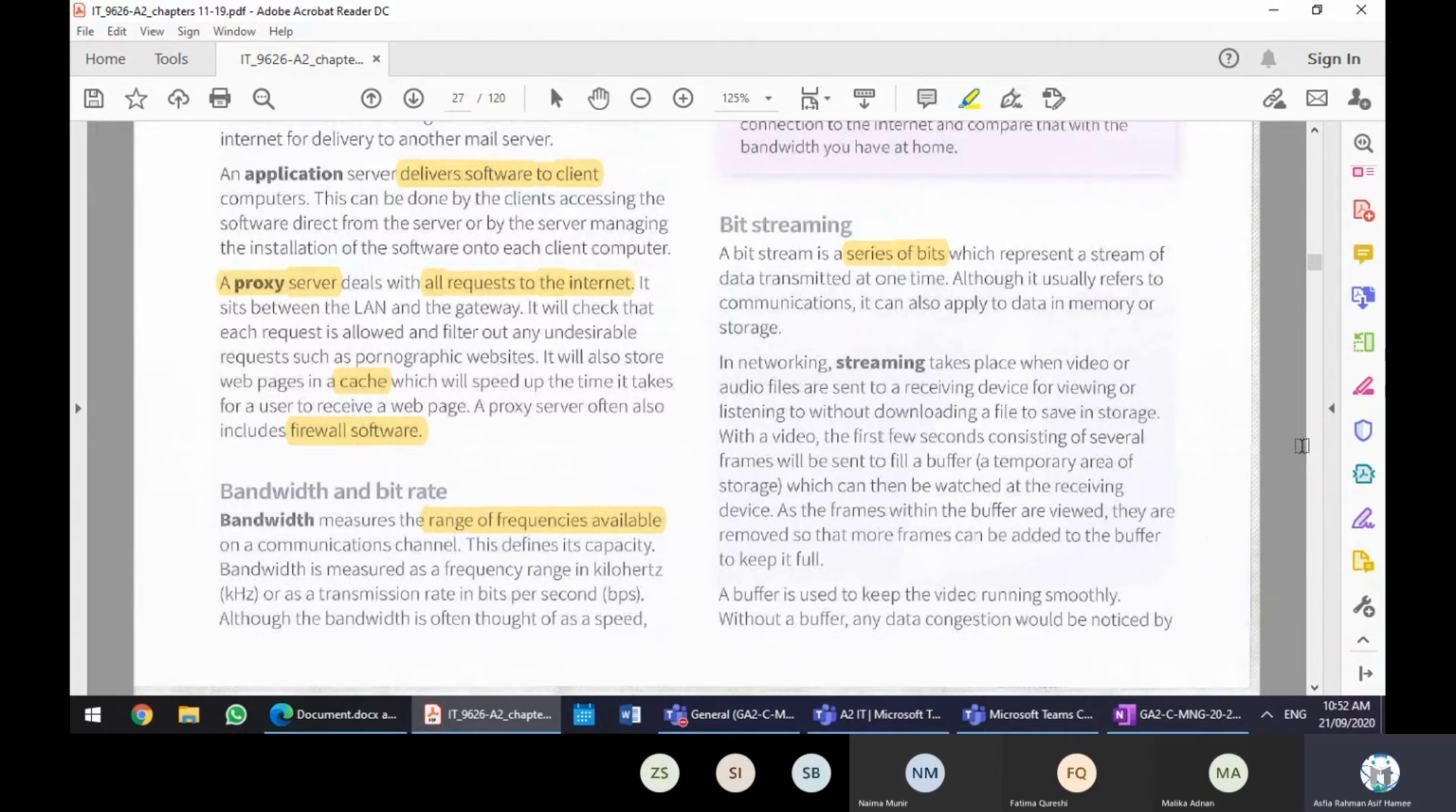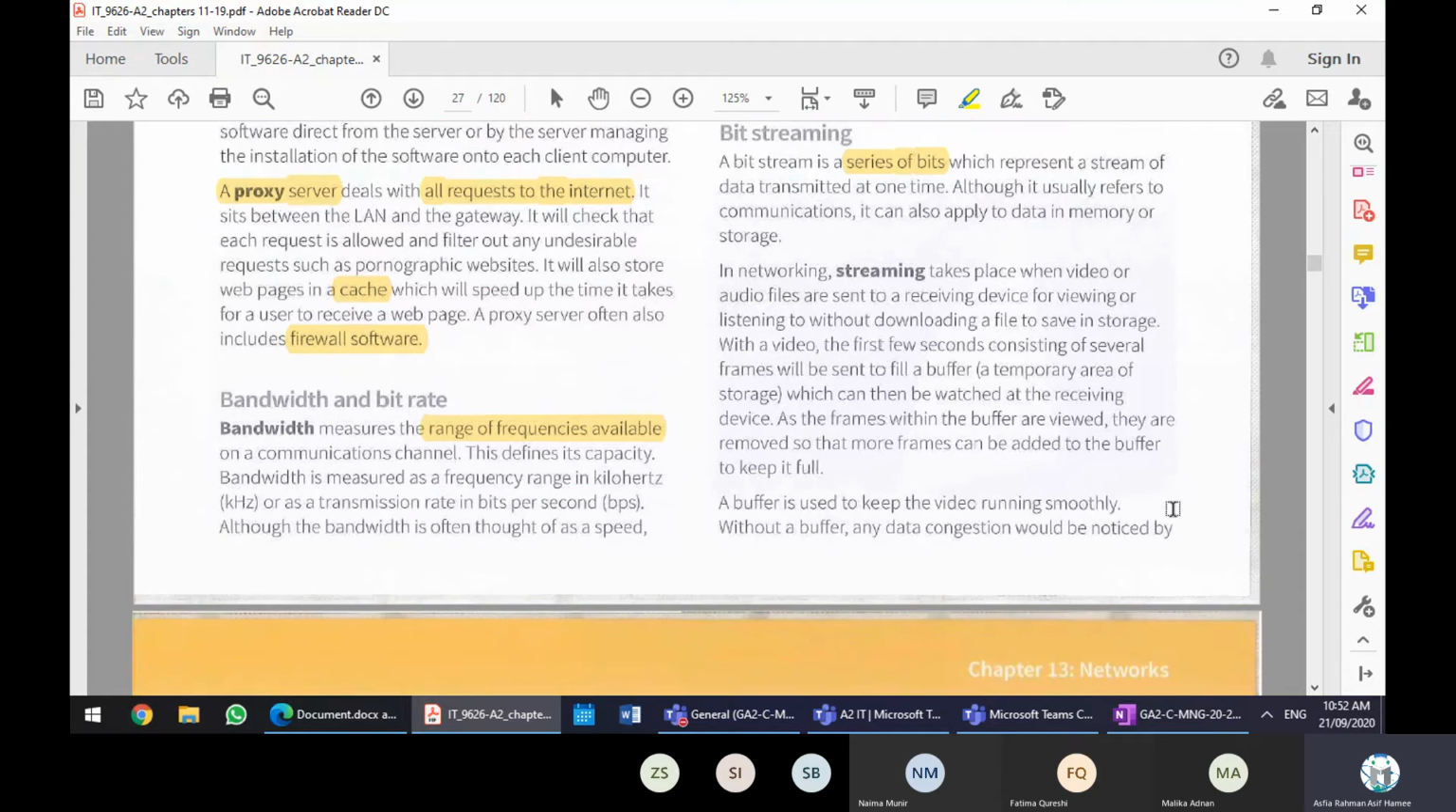With the video, the first few seconds consisting of several frames will be sent to fill a buffer. A buffer is kind of a temporary area for storage, which can then be watched at the receiving device. As the frames within the buffer are viewed, they are removed so that more frames can be added to the buffer to keep it full. A buffer is used to keep the video running smoothly.